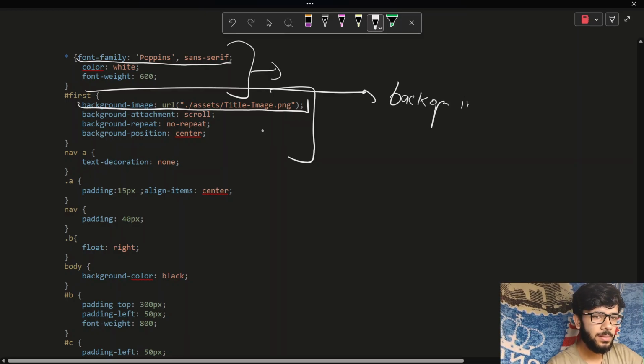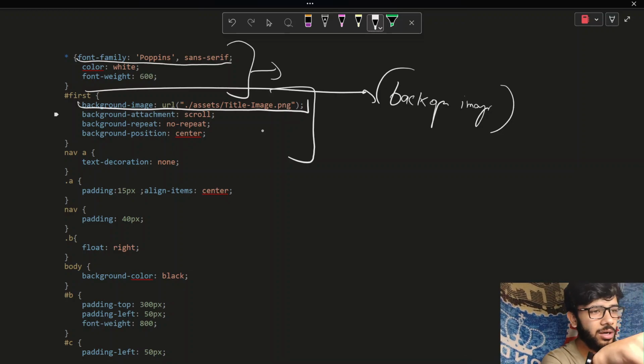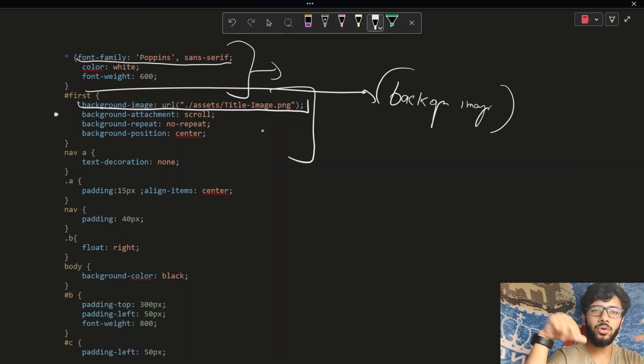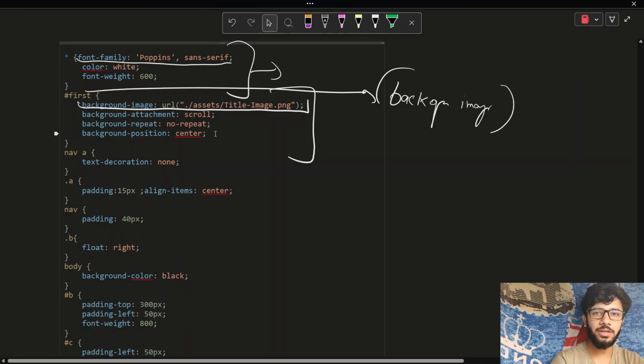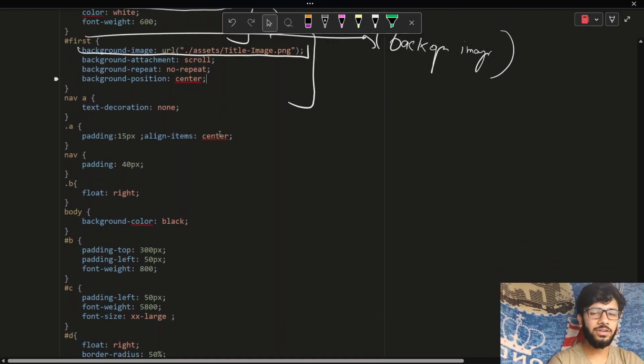We have given a background image, and after that we have given properties like background attachment scroll. You can just go and see different background attachments, like if you didn't give scroll, then what will happen? Background repeat: if you didn't give it no-repeat, then it will get repeated. If you give no scroll, it will be attached at the background only, and the whole content will be hovering over it. And background position center: if you didn't give center and gave something else, then how will it work? So just go and do some things with the code, and then you will understand how everything works. That's the main advantage of working on a project.